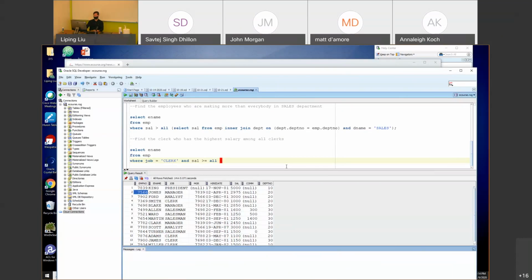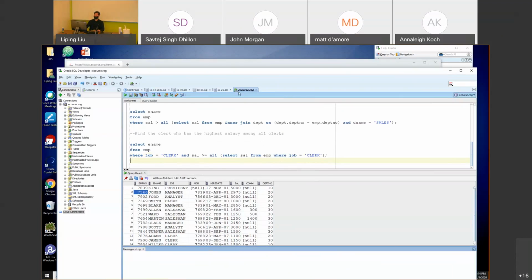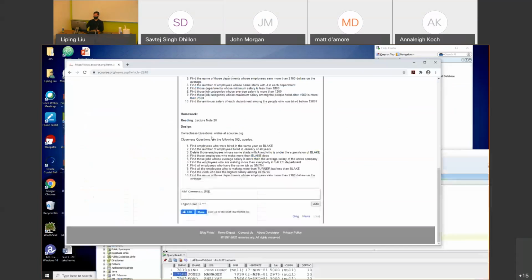So then we're trying to find all salaries for clerks. Select sal from EMP where job is equal to clerk. Okay, let me know if you have questions, okay? Does it make sense? So first of all, you have to make sure that the job title is clerk, and also salary is bigger than that, okay? And then I think that's the answer for question 9.